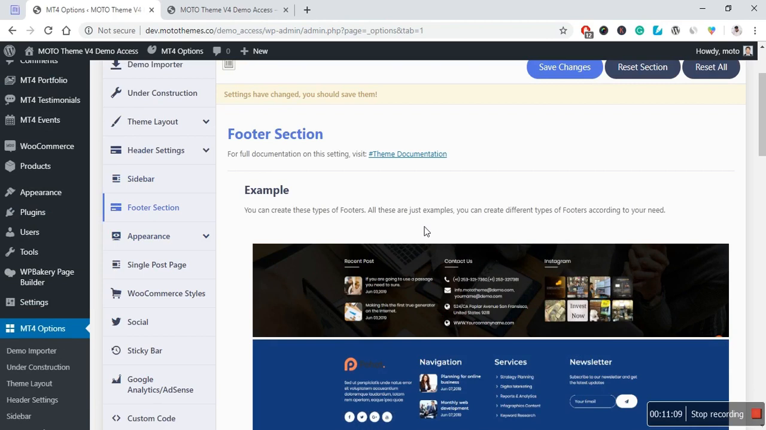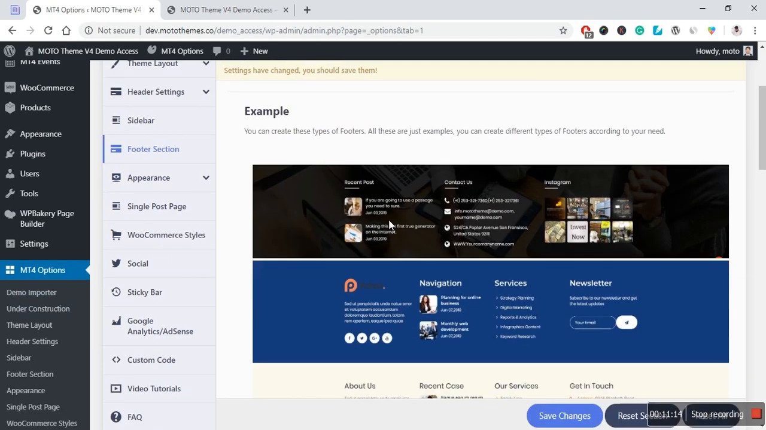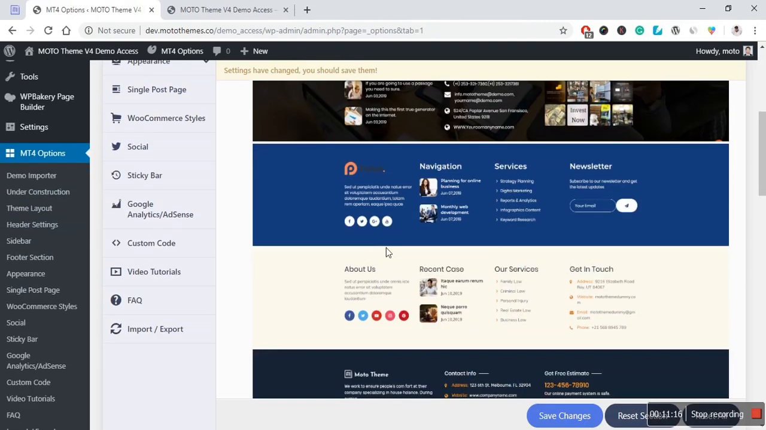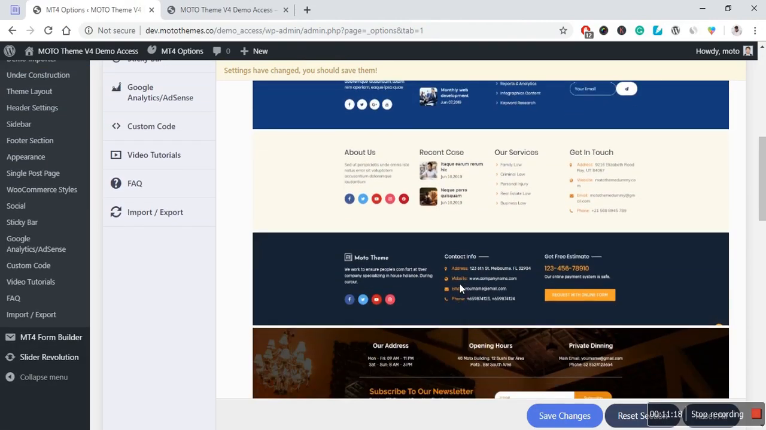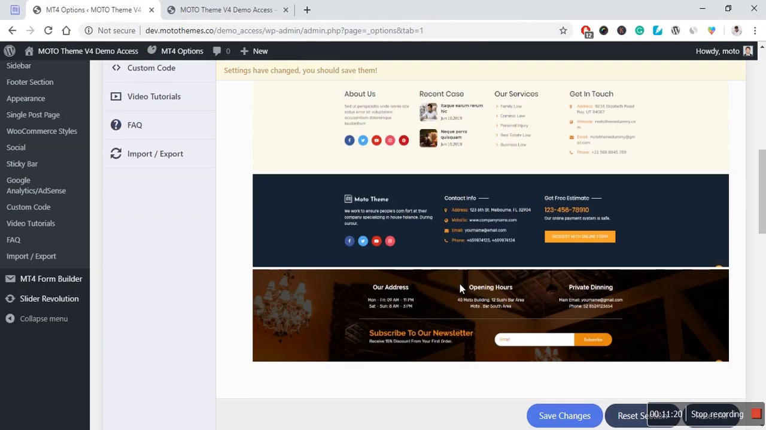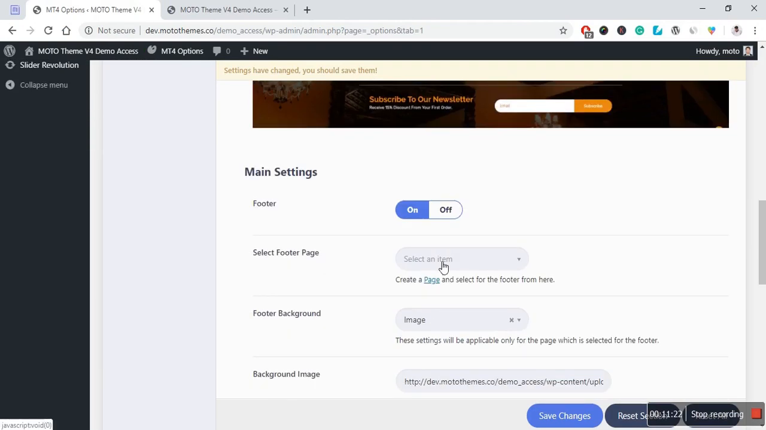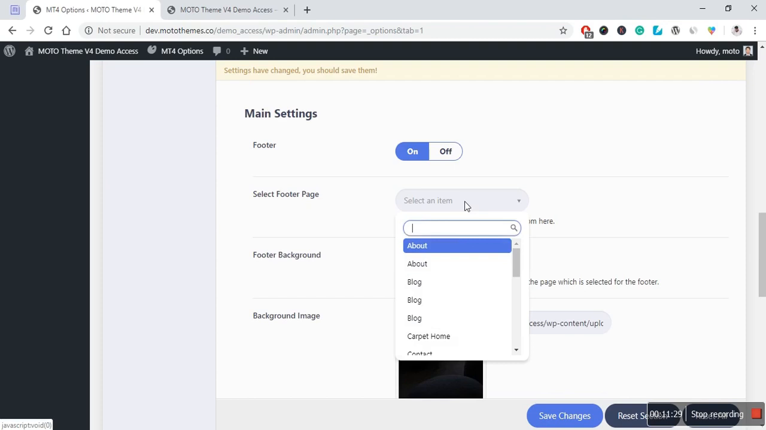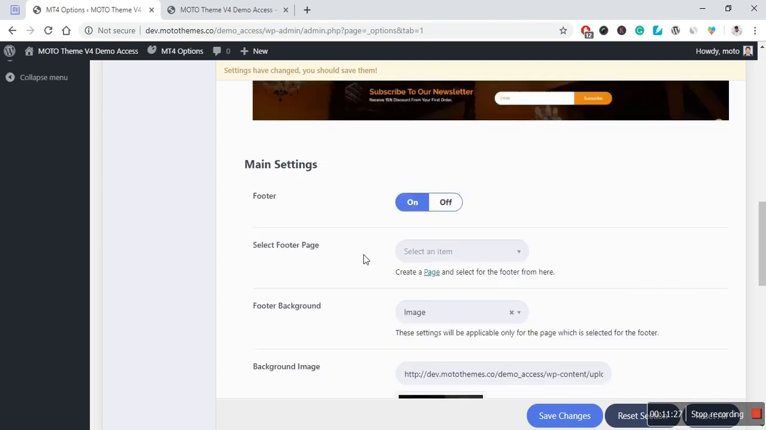You can also edit your footer and change the design of your footer very easily. Here's an example of how the footer will look and the various designs of the footer which are already provided in the Moto theme in the pre-built demos. These are the main settings of the footer. You can turn the footer on and off as you choose. You can select a page for your footer.